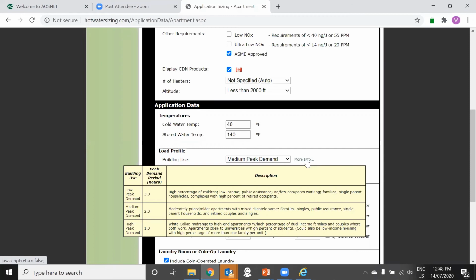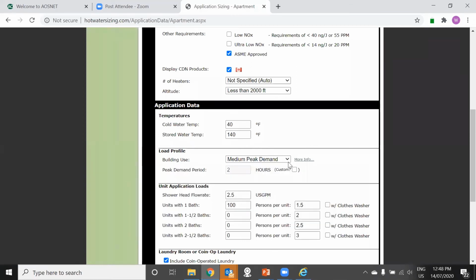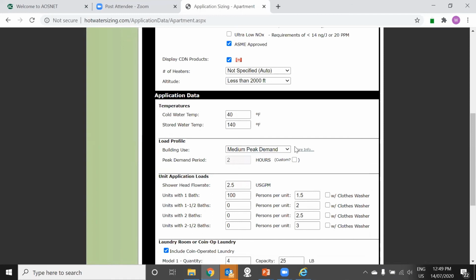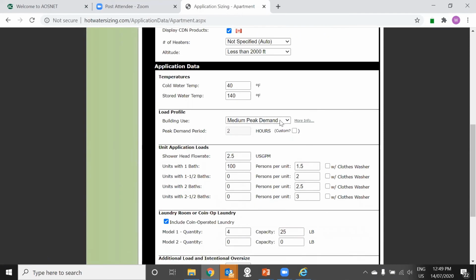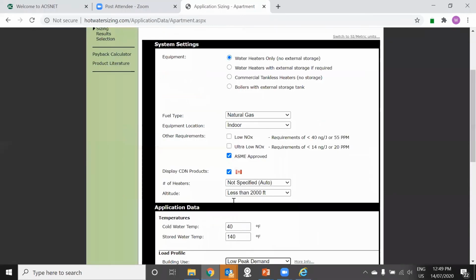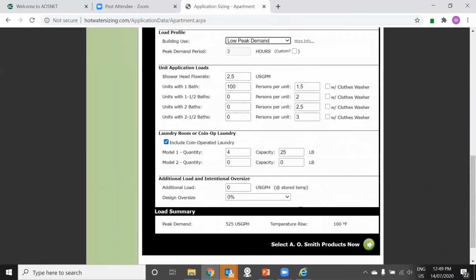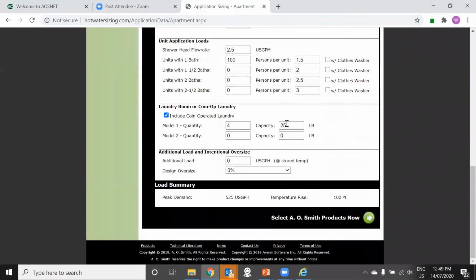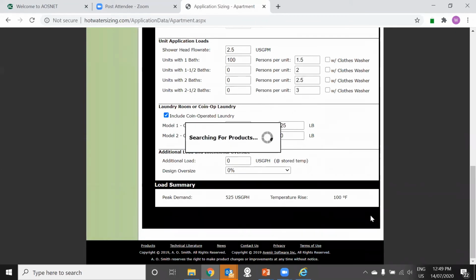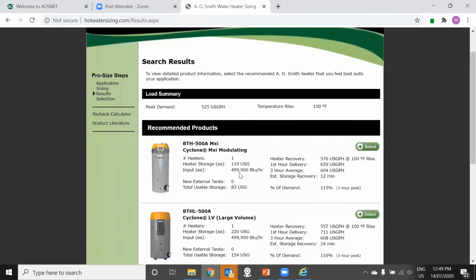And it's very easy to take ProSize and run some different examples without having to reload your data all the time, just by the click of a button here. Then I could choose different equipment. I'll give you an example. Let's say I have a low peak demand and a 100-unit building with the coin operated laundry in here. It picked out one BTH 500.